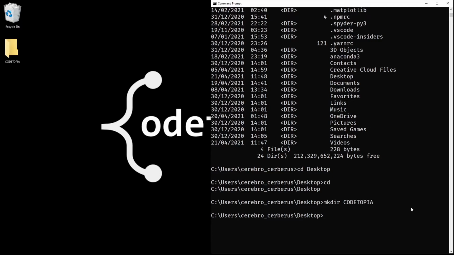So now you see we have the Codetopia folder here. It's amazing. You can do the same thing with the command line interface as you did in the graphical user interface. So now let's try and rename this folder using the command line interface.